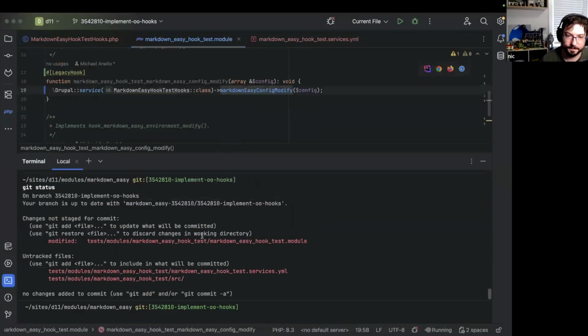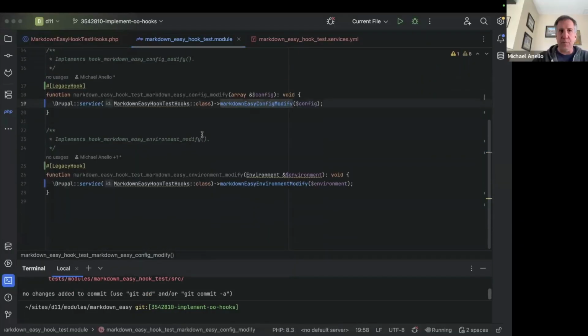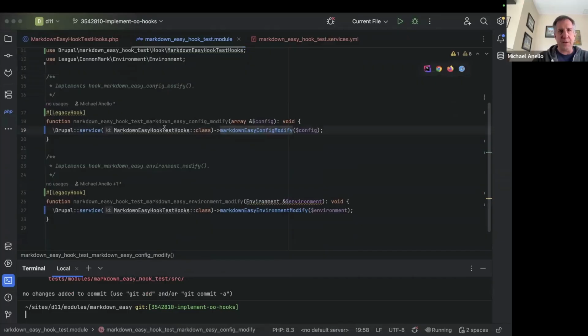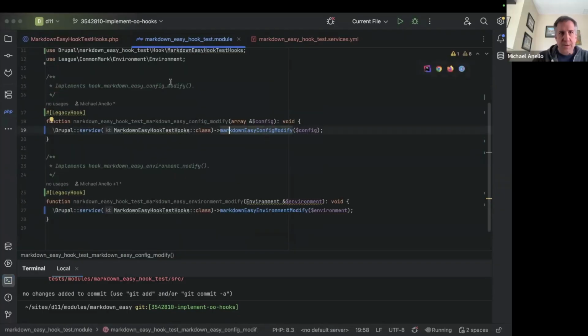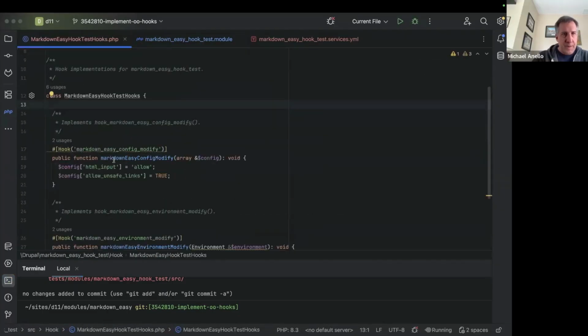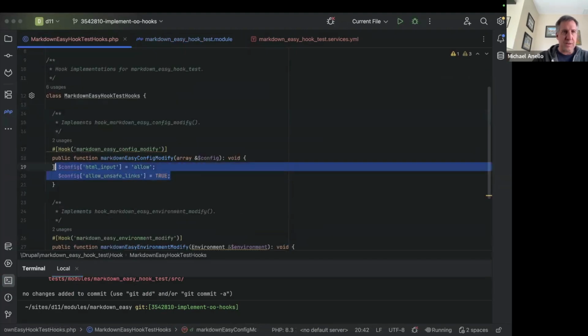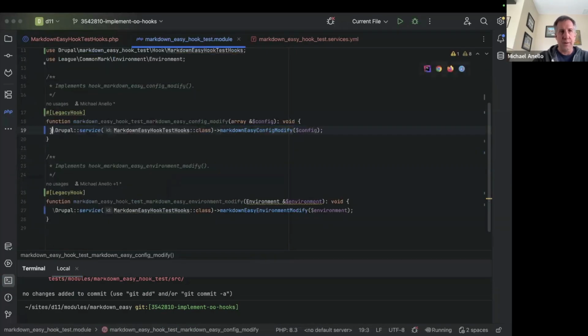So basically the code that was removed is calling our hook class. Let me just make sure this is Markdown Easy config modify. So these two lines of code were in here, and what has changed is those two lines of code were moved to the hook, and the hook is now called from here.